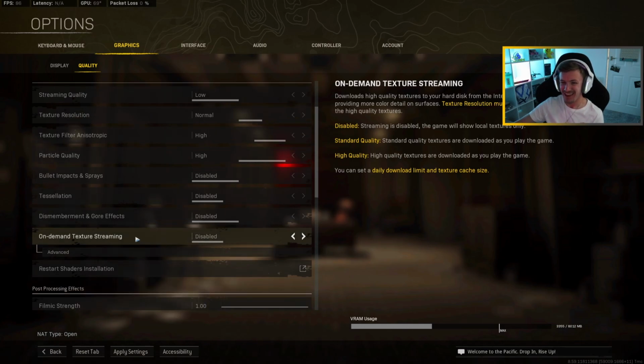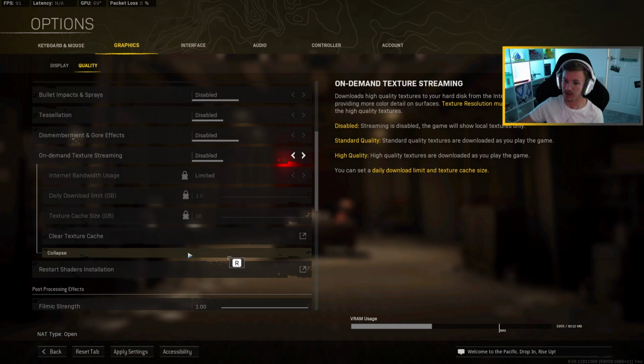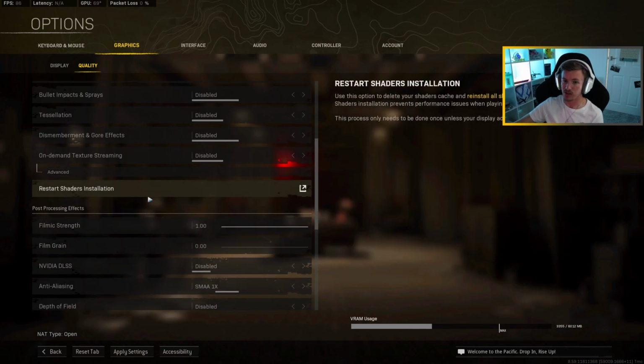Anyway, on-demand texture streaming, disable that, you don't need it. Yeah, you just don't need that. And obviously the advanced bit, you don't need to change anything because you've disabled it.